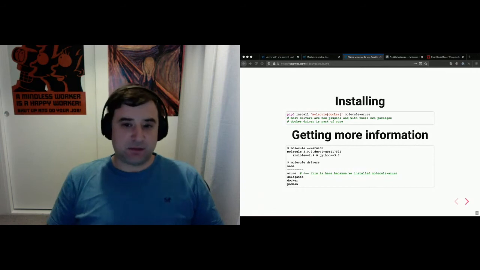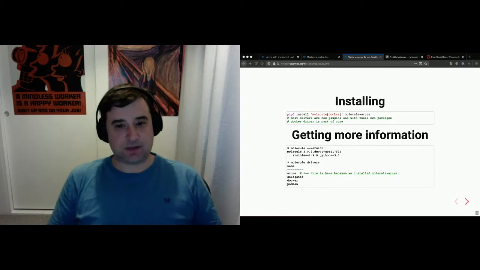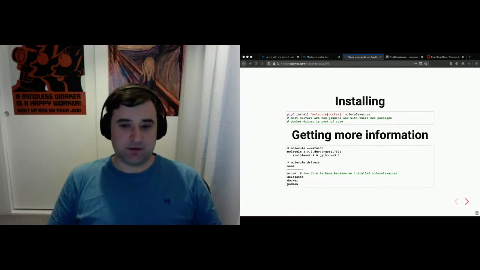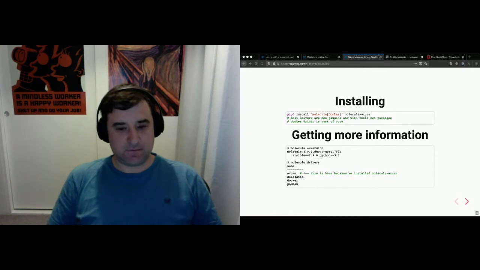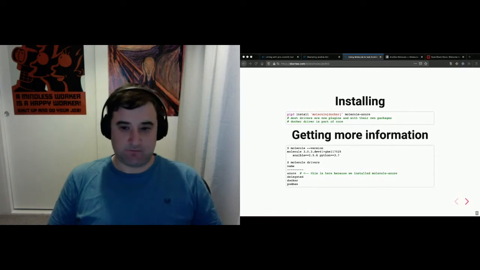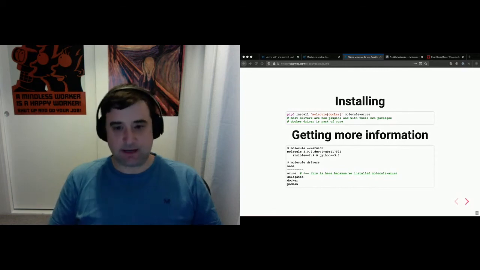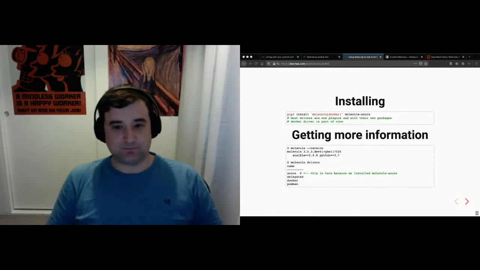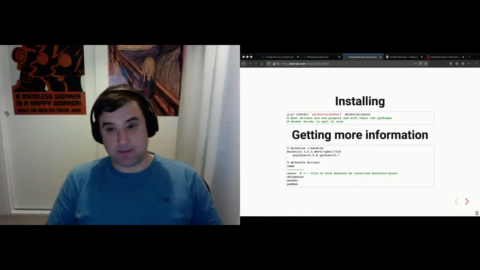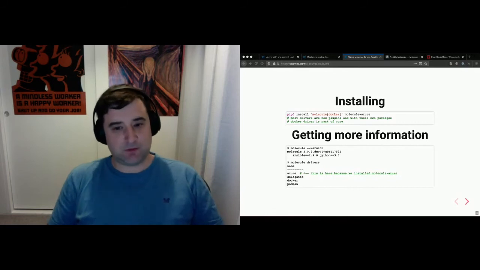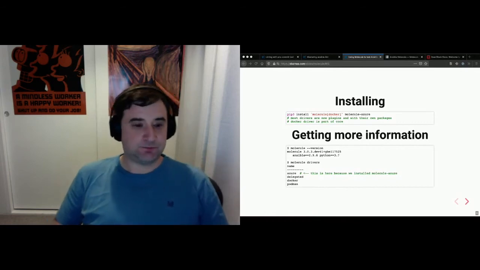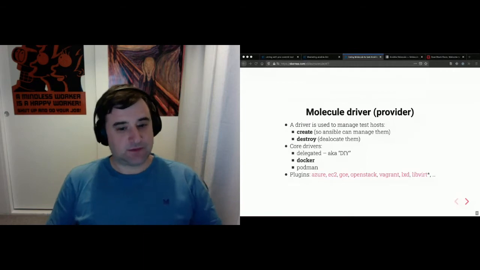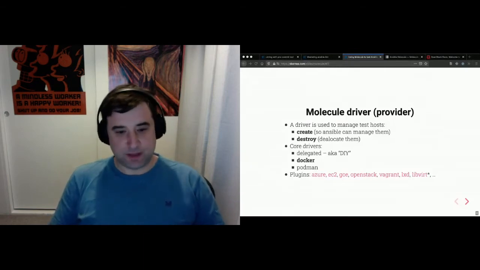The command line is quite easy to use. With minus help, you can get some useful information. And as you can see, you have simple commands like check, cleanup, converge, create, dependency. I will explain later what they do. So about Molecule drivers, these are probably the most important part, because this is what you use in order to test your roles and your playbooks.